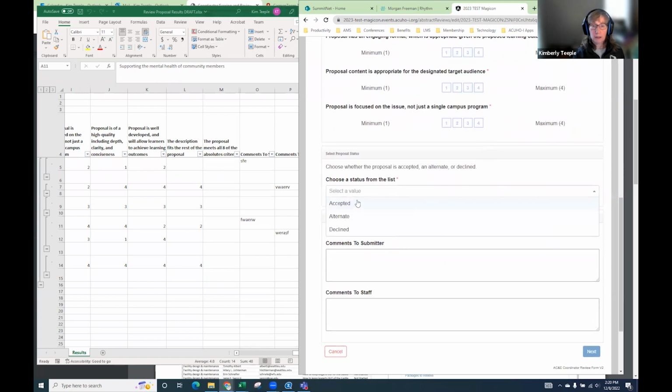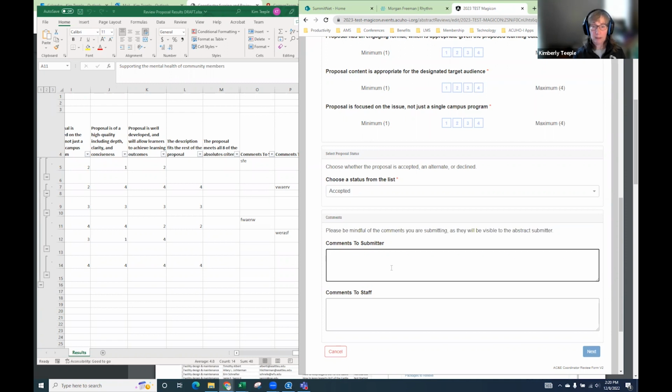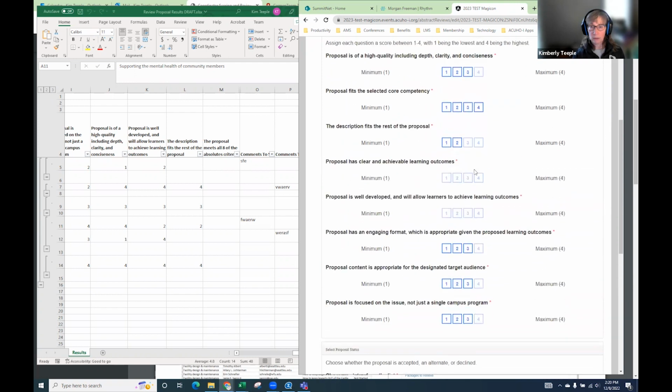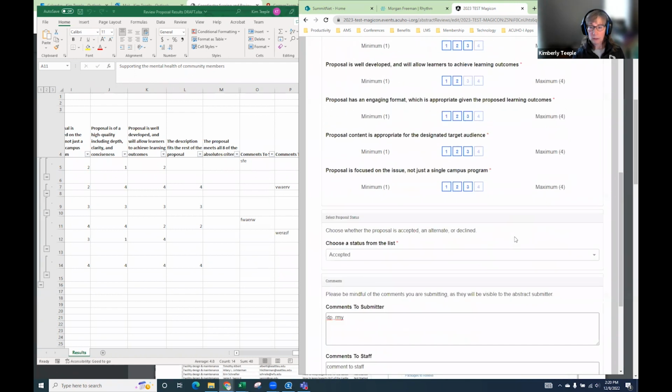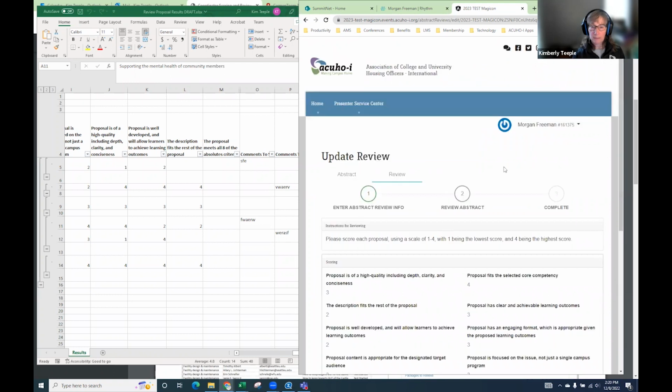And then you'll come down here and you'll choose whether or not it's accepted, could be used as an alternate, or if it's declined. And then you can type in comments. Comments to submitters will be seen by submitters, so keep that in mind. And something's missing here. I have to fill these all out. And now I can click next.